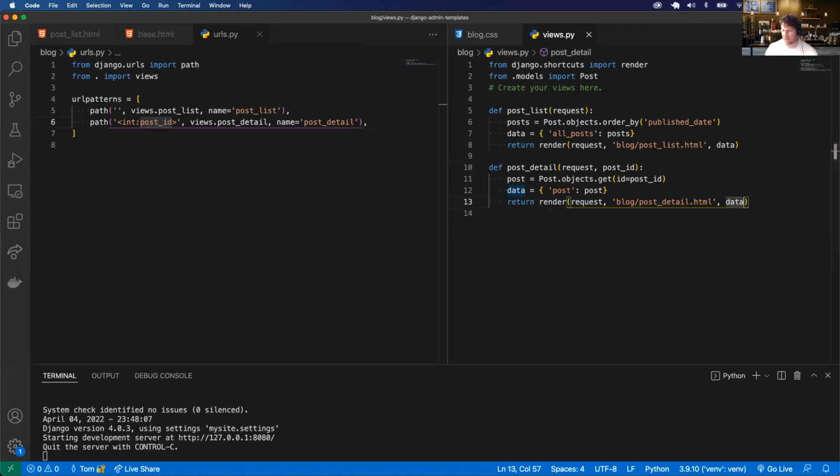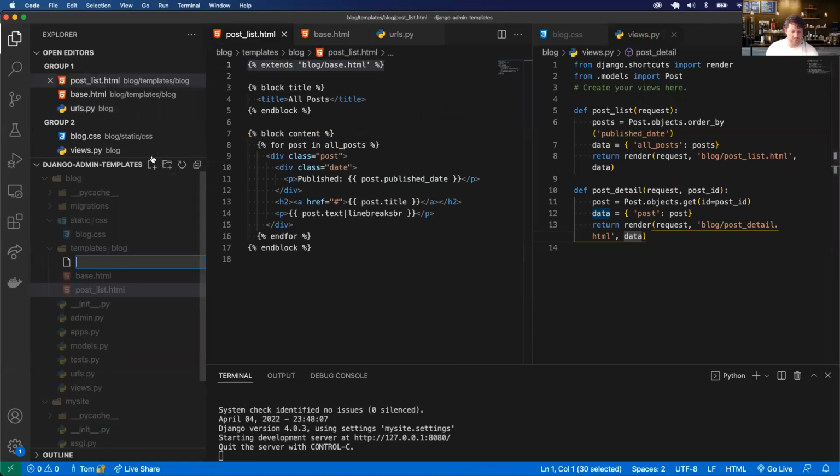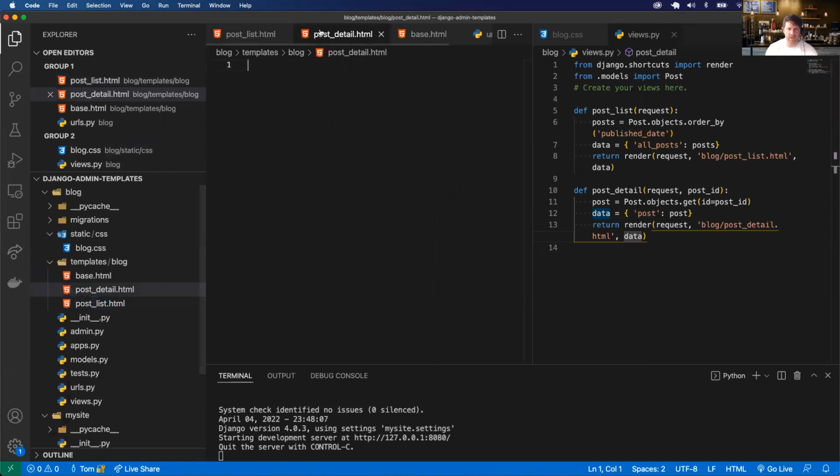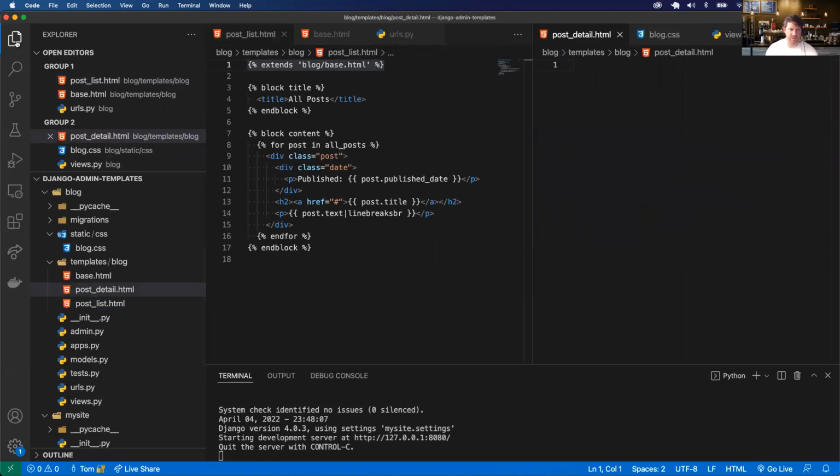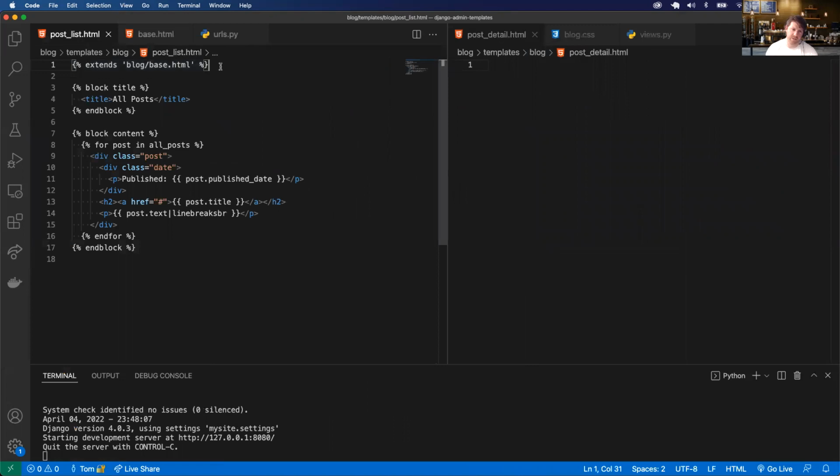Now I can go ahead and create a post detail HTML template. So over here, post_detail.html. And just like I did in my post list, I can extend the base HTML template. I could update the block, but I don't necessarily need to. And I'm just going to copy some code over here.